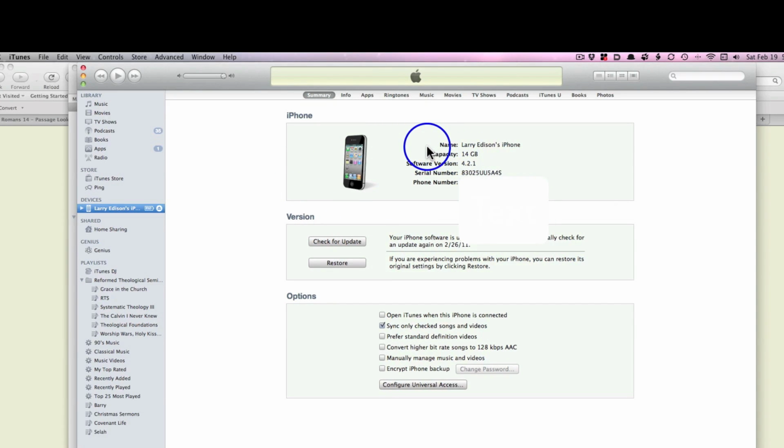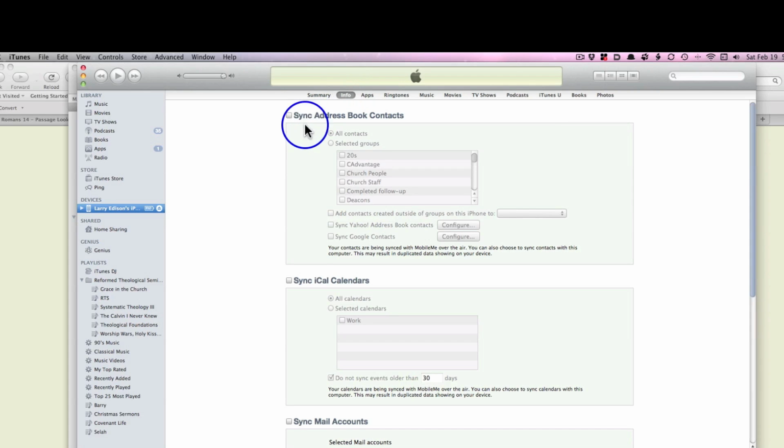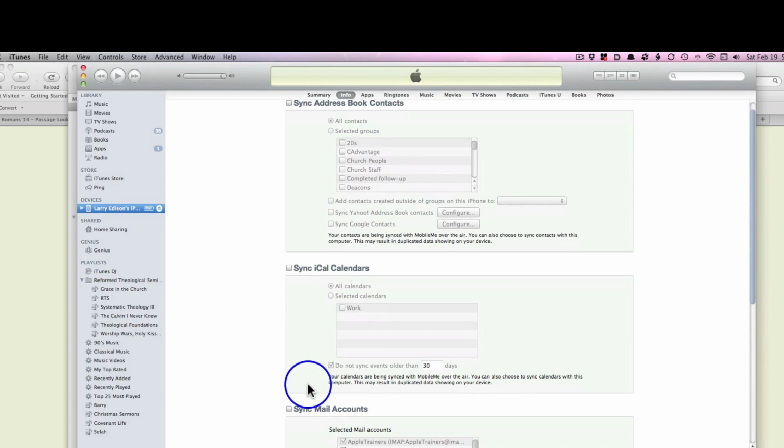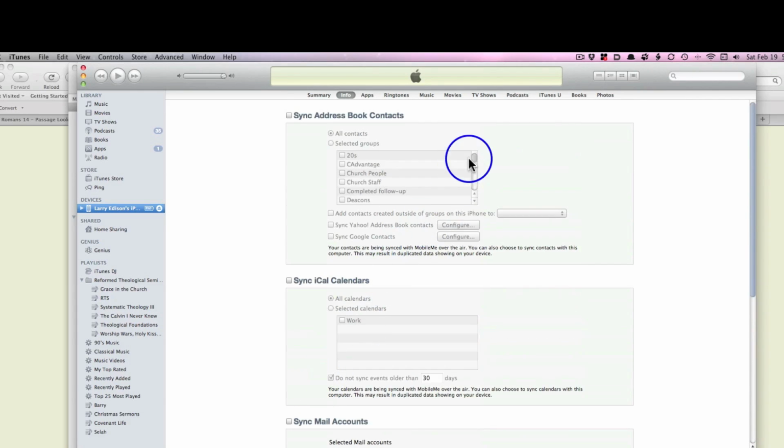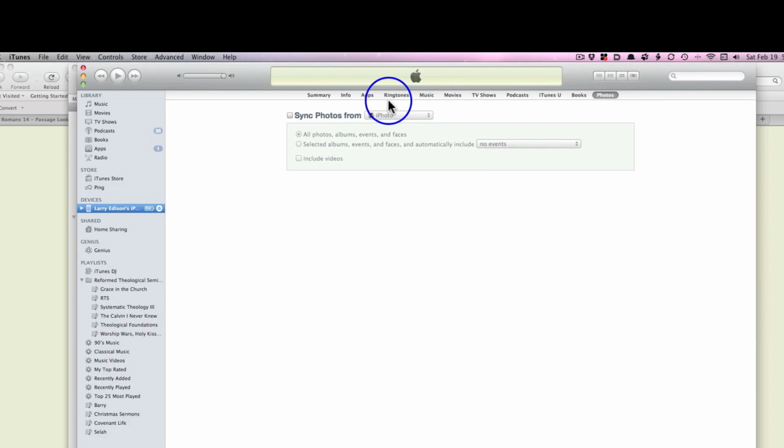If you're going to sync and you want to sync simply pictures, click this info tab and make sure nothing here is synced. Scroll down to the page, we have nothing else synced. But we're going to go over to photos, and in this case, what you're going to want to do, if you want your iPhone and your iPad and your computer all to have the same photos, you want to do two things. Sync photos, so check this from iPhoto, and make sure that this is selected, all photos, albums, events, and faces.